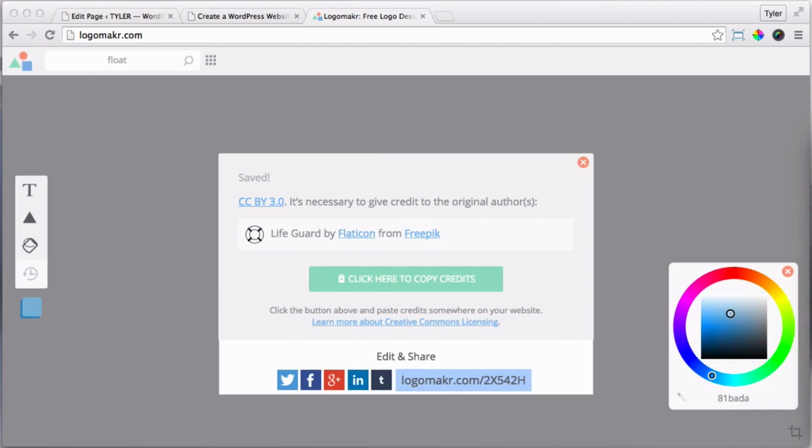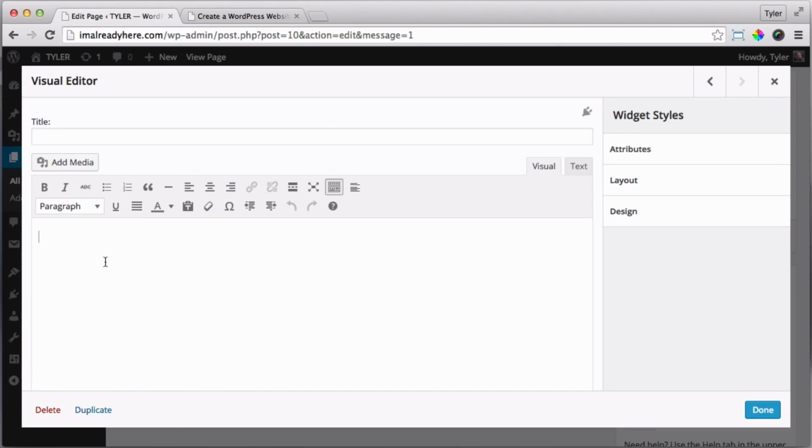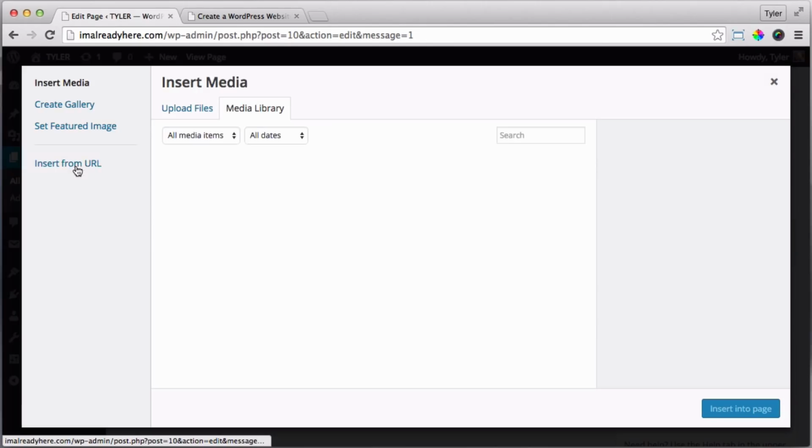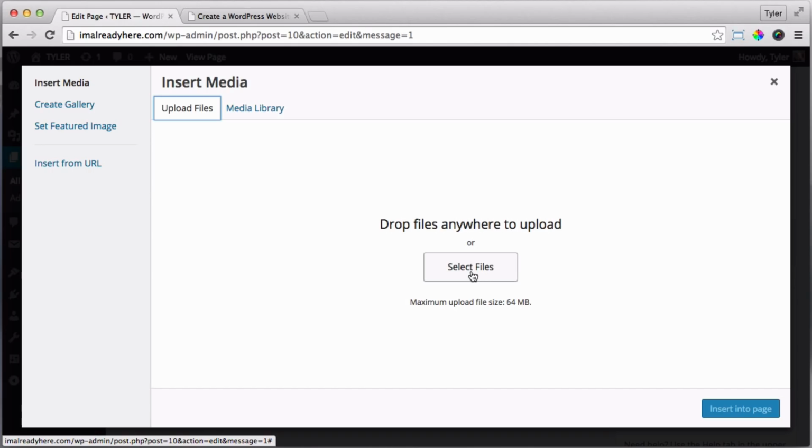All right, once we do that, we can do that for the rest of the 3 icons. I already did it, and it's in the image folder that you downloaded at the beginning of this tutorial. So we're just going to use those icons. We're going to exit this, making sure to copy all the credits and keep them safe. Then we're going to go back into our visual editor and add media. So we're going to upload files and select files.